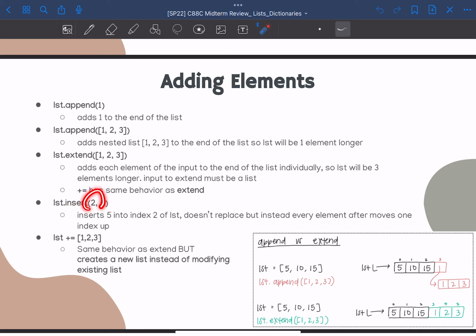Insert will take in the index and the element that you want to insert. And once again, all of these don't return anything. They simply modify the mutate list. However, this one right here is actually a bit different. So this is the plus equals operator with lists.